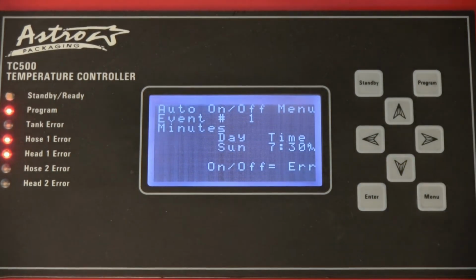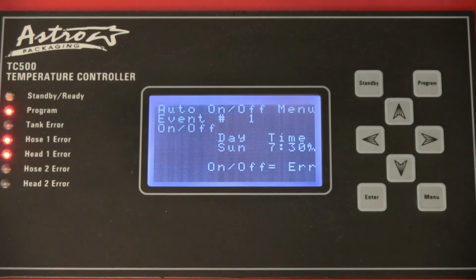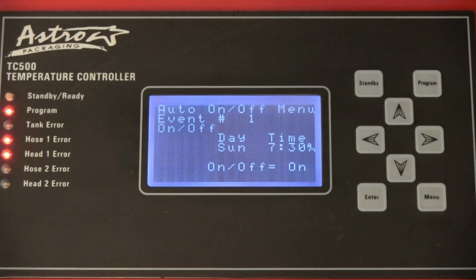Now that the day and time are set, we need to program this to turn the machine on. To do this, hit the right arrow key again and then use the up arrow to change this to on. Now you can see that Event 1 is programmed for Sunday at 7:30 in the morning, and that will turn the machine on.